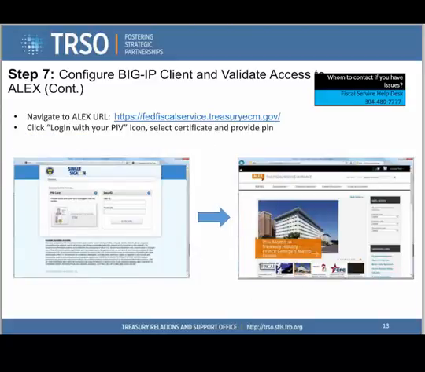At this point, you'll bring up your browser and you will navigate to the ALEX URL, and the ALEX URL is fedfiscalservice.treasuryecm.gov. And what will happen is that'll get resolved via DNS. ALEX will realize that although you're on the Fiscal Service network, you're not actually authenticated yet to the ALEX system. And so what it'll do is it'll redirect you to the single sign-on page, and that's the screenshot that you see on the left there.